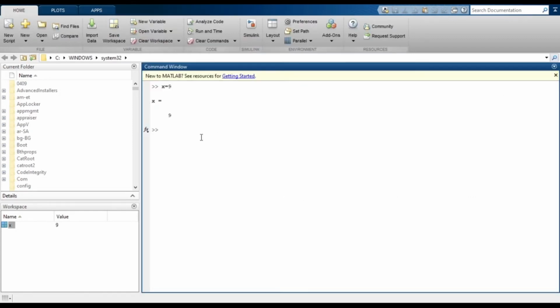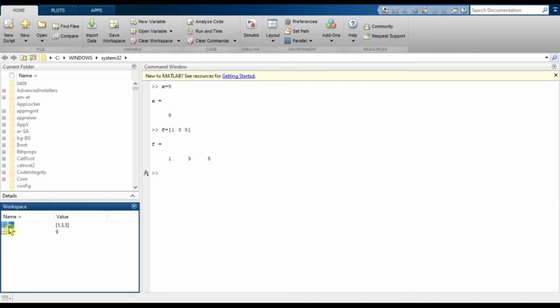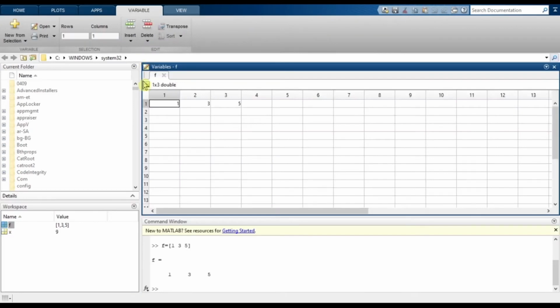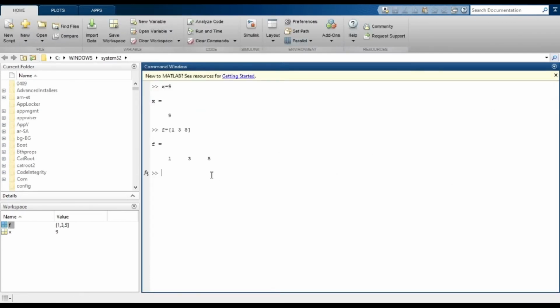Let me take another variable so that you can have a better idea of that. For example, we are taking variable f is equal to 1, 3, 5. And now you can see over here, double click on f and it is a 1 cross 3 double variable. 1, 3 and 5. So all the values of f will be stored as a matrix.